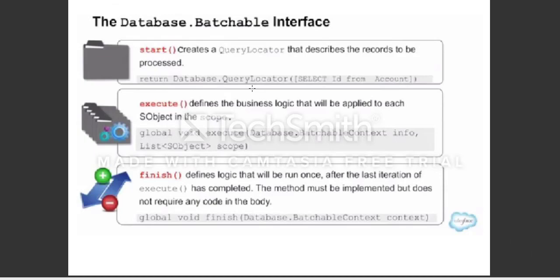This is the Database.Batchable interface. It is a standard Salesforce interface. It has three methods. This is the start method. It is meant for gathering records for processing. It is followed by the execute method. It defines and performs modifications to records. It does this in chunks of 200 records. However, you can go beyond this default value per transaction. And the last is the finish method. It is executed at the end.